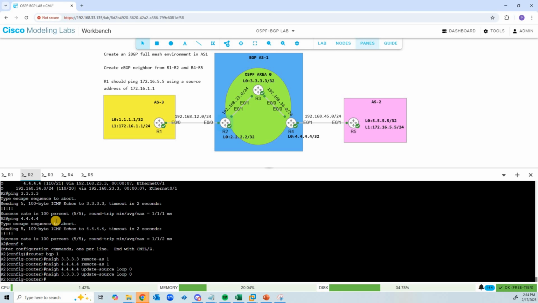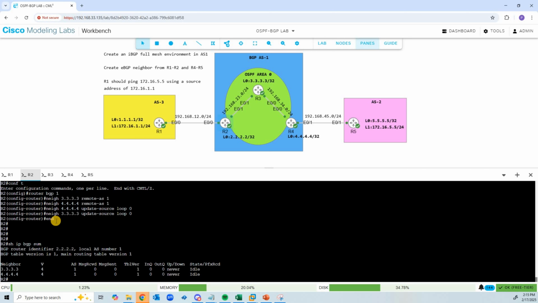And I want to show you something. Show ip bgp summary. I can see my neighbor table. Don't let this confuse you. With OSPF, you'll see neighbors only after you've started communication with another peer. With BGP, these are static neighbors, so you will see these neighbors as soon as you configure the neighbor statement.